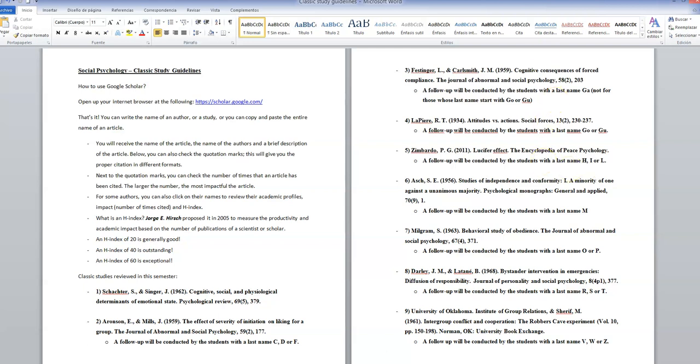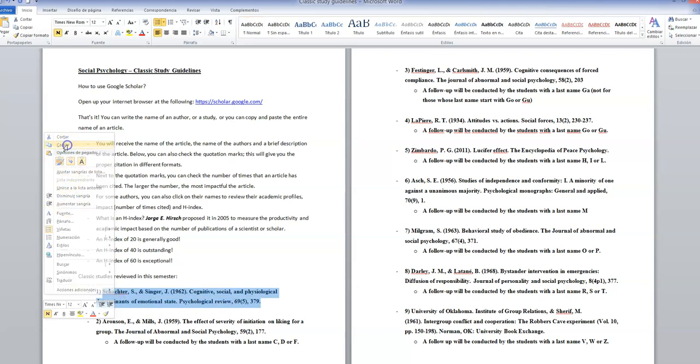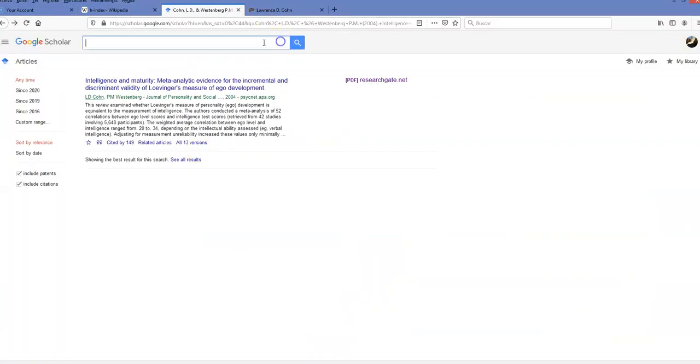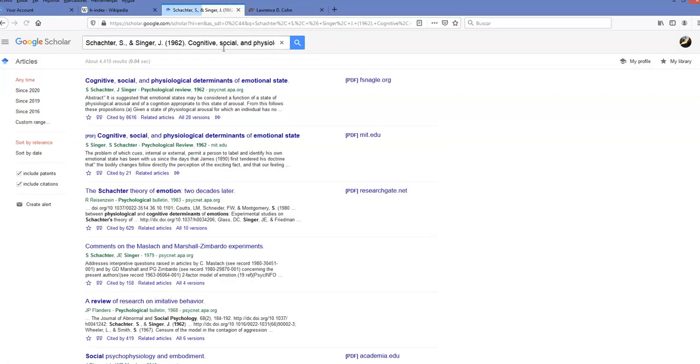What I want you to do, if you are assigned an article by the alphabetical letter of your last name, say that I'm assigned the first study here, Schachter and Singer. I'm going to copy the title, take it to Google Scholar, and paste it. Boom. There's the article. When you click on the article there, you can see how many times it has been cited.